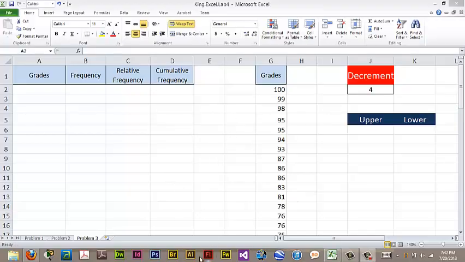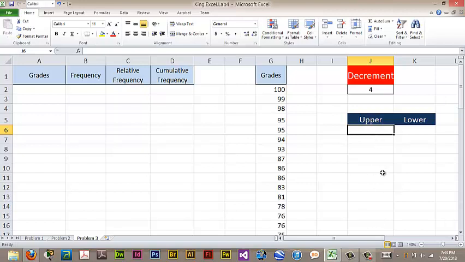Okay, this is problem 3 in Excel Lab 4 for Math 140. And we're going to do a frequency distribution for a data set of test grades. So we're going to have a range of data and bins that we want to put our counts in. And our bins are going to be 5 points each. And we want to create an upper bin limit and a lower bin limit for each bin that we can then use to put our counts into.